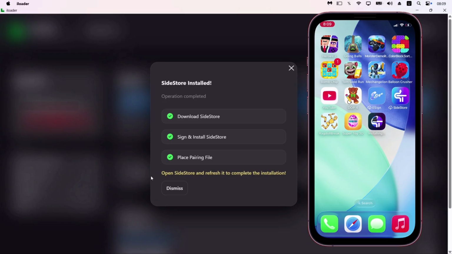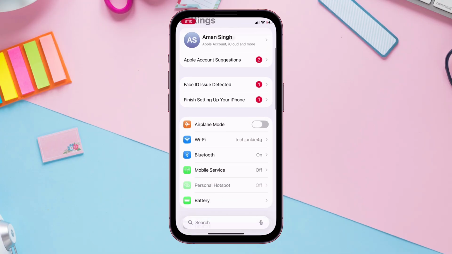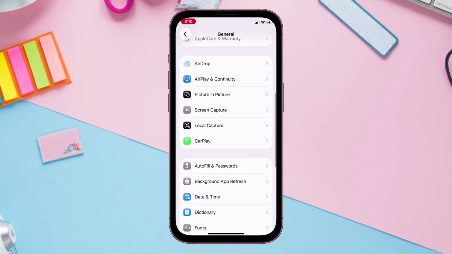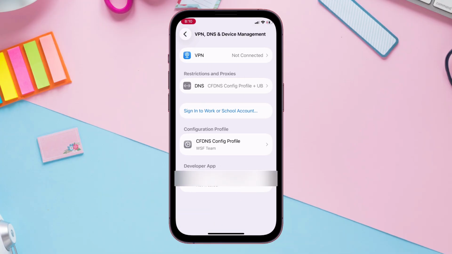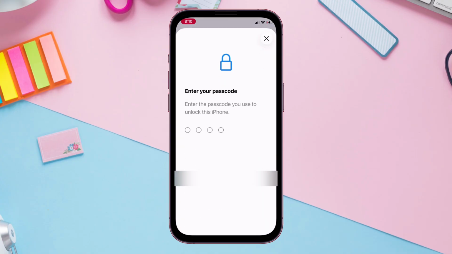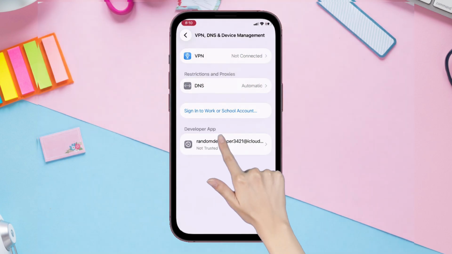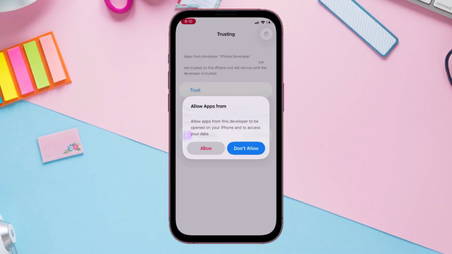And as you can see, SideStore is signed and sideloaded successfully onto my iOS device. Next, on your iOS device, launch the Settings app, navigate to VPN and Device Management, and simply trust the certificate. But if you have any anti-revoke DNS installed, you must delete it immediately. That's it. Now go ahead and trust the certificate. You may be required to enter your passcode to trust the certificate.